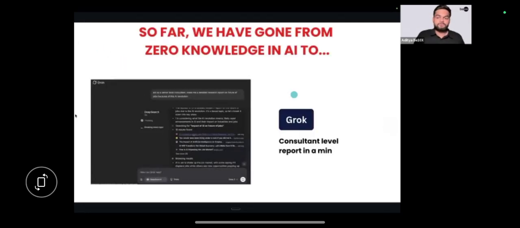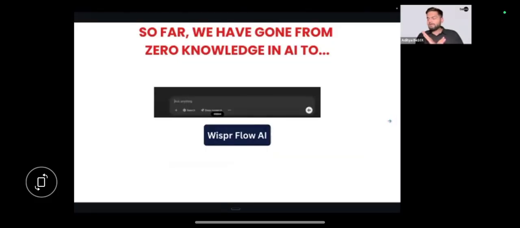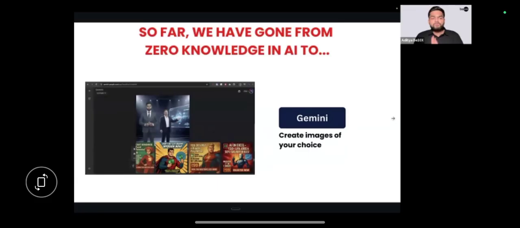So folks, first of all, we saw how you can create consultant level reports in a matter of minutes by using Grok and how it provides you the latest data. After that, we saw how you can use 500 plus top AI models by using Multi so that you can compare their outputs side by side. We saw how you can use Whisperflow to type anything in an Indian accent as well without lifting your finger. We saw how you can use NotebookLM, one of the most overpowered tools, to make a podcast out of your documents or presentation or infographic among other things, and become a knowledge consumption ninja. We saw how you can edit images, create graphics, and manipulate images by using Gemini.